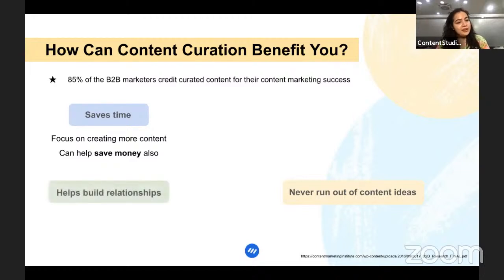Number three, it helps build relationships. And how it does that is basically you can tag the original creators or email the creators when you're done sharing their content to kind of build a relationship with them, right? So if you tell them that, hey, I shared your content, you can have a look here, it's going to be all good for you. But just remember that it's not always taken well when you ask them for something in return. So you have to be careful about that.